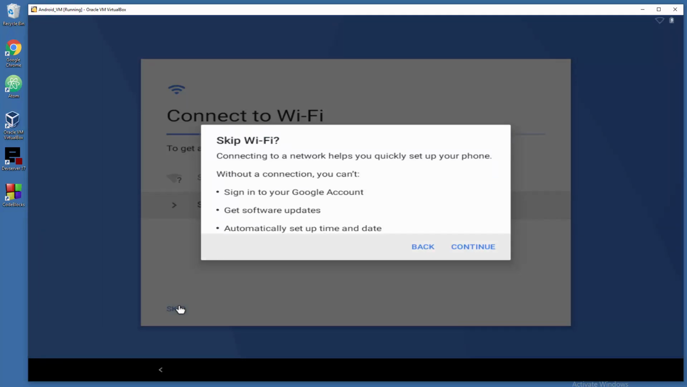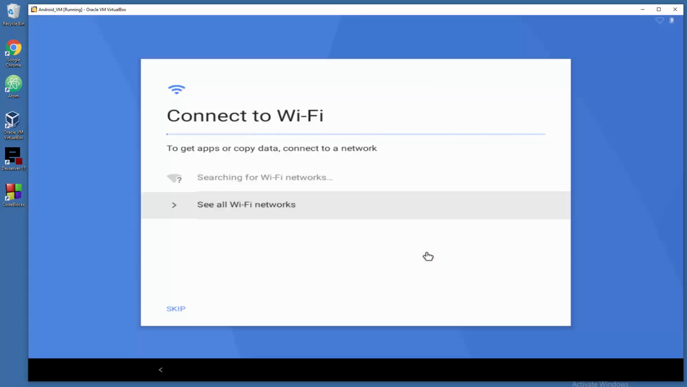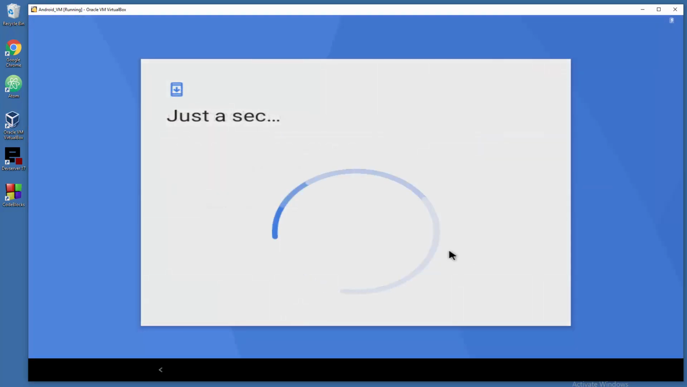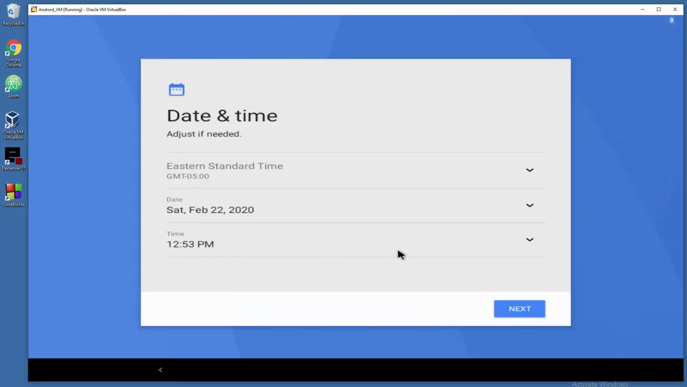You do know how to connect to virtual Wi-Fi. You'll just see icon here. I don't want to use too much time on this. So, back. Reason is, I don't want to update this system. So, continue or whatever I'm doing here, I don't know. Continue. So, just a second. I hate waiting. Anyway, okay, so next.